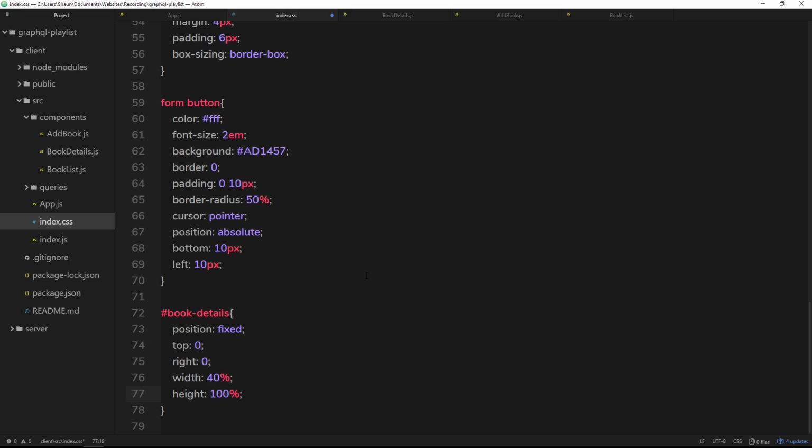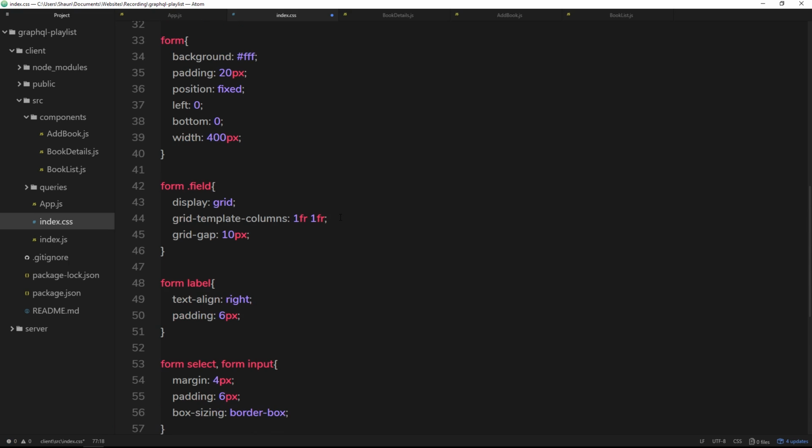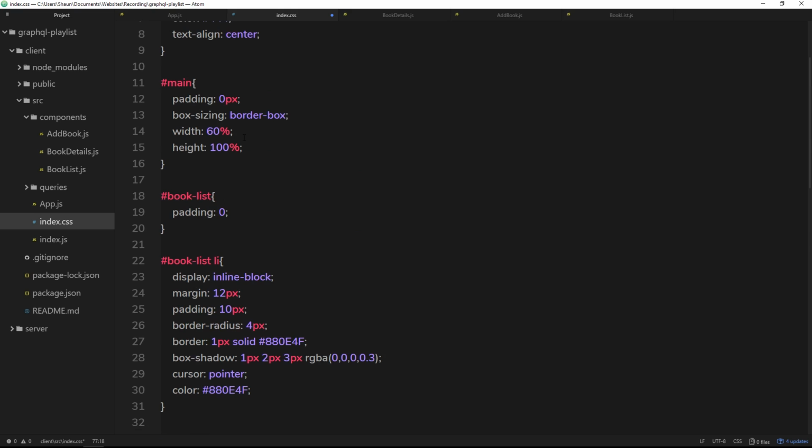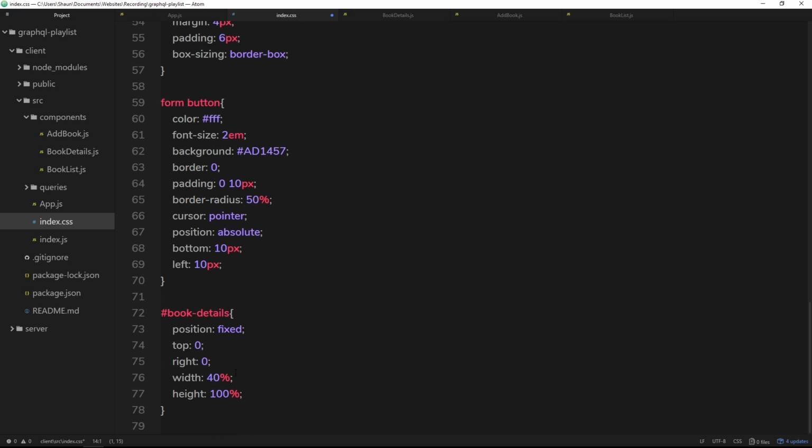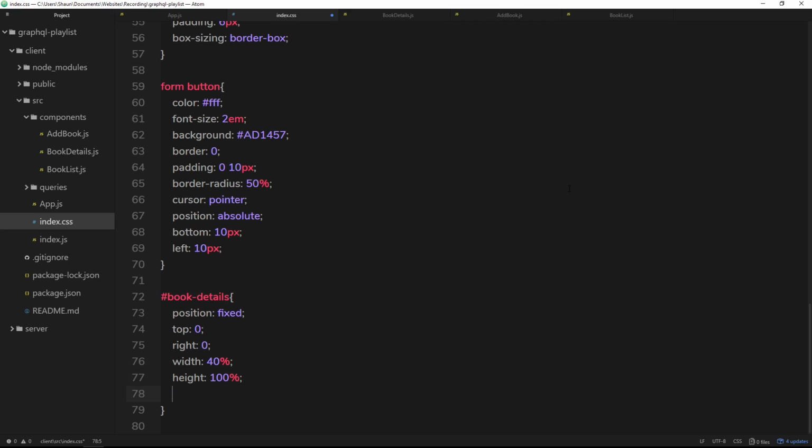All right. So we have the content on the left, which is 60% in width, I think. Let me just check. Yep. The main is 60% in width. Then we have this on the right, which is going to be 40% in width. Makes sense? The height is 100%. So hopefully it's going to take up the whole height of the screen.